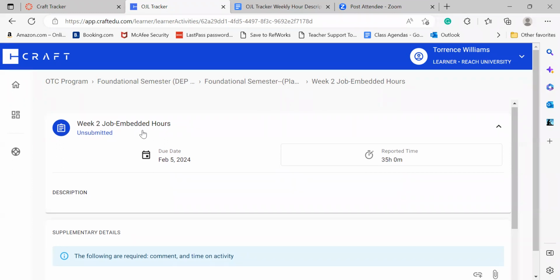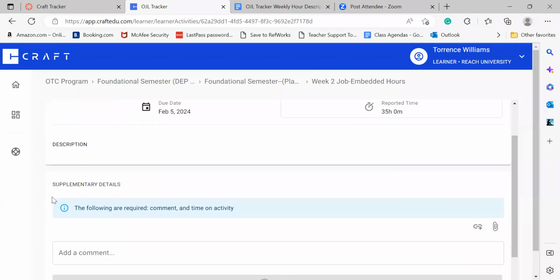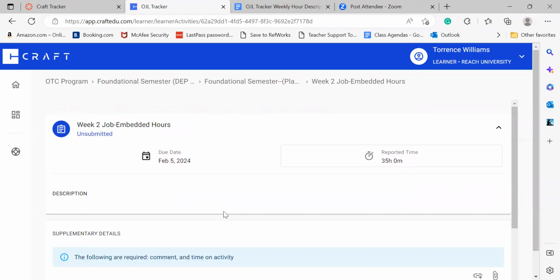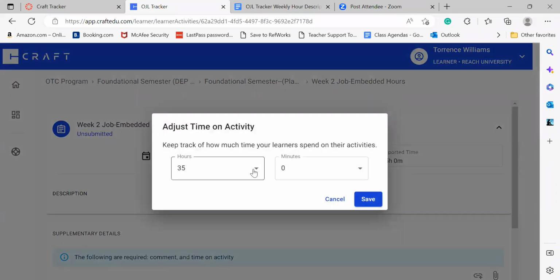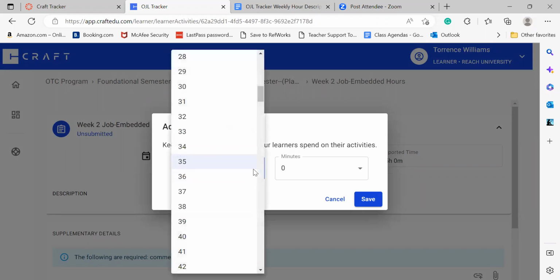All right. So there's a couple of things. The one thing that I want you to pay attention to is that it is not going to let you submit unless there is a comment and you have included the time on the activity. So time is here. So for our placement courses, for all of our courses across the university, you have got to have a minimum of 15 hours per week that are job embedded hours.